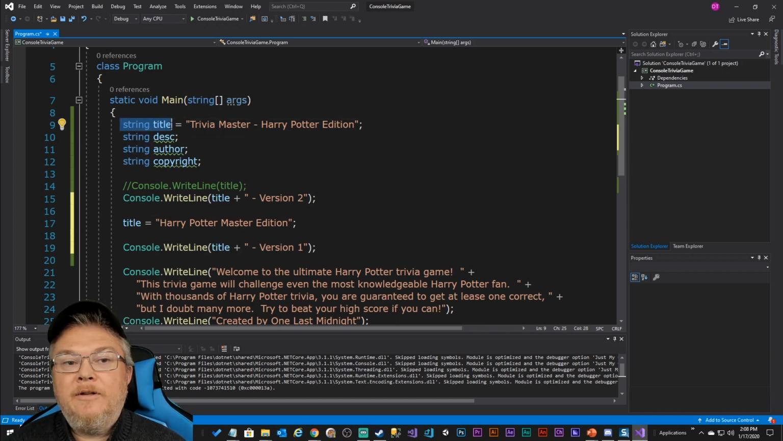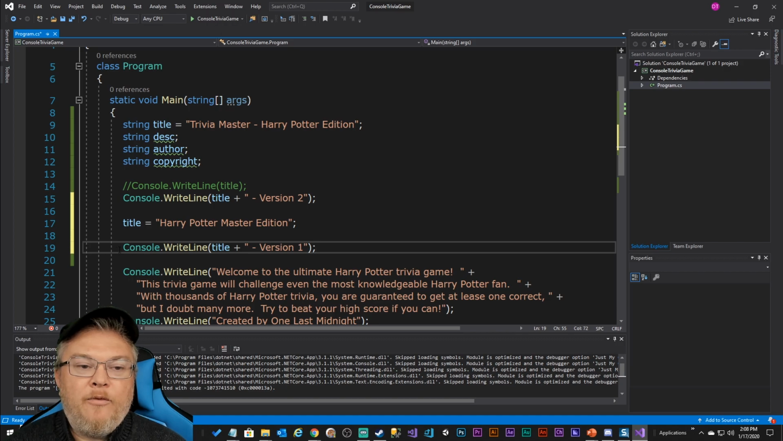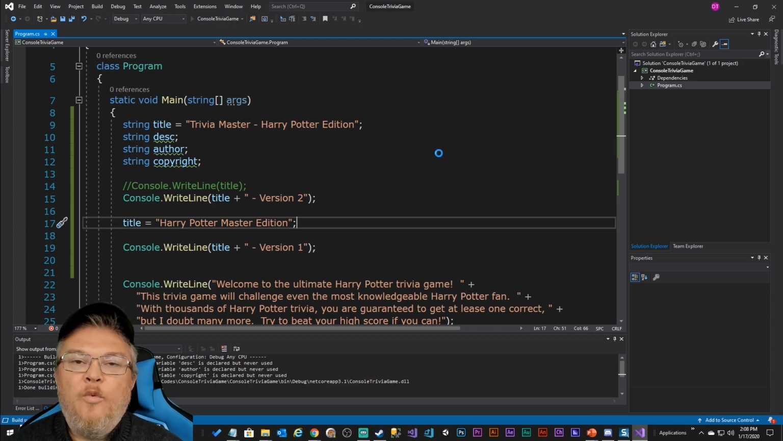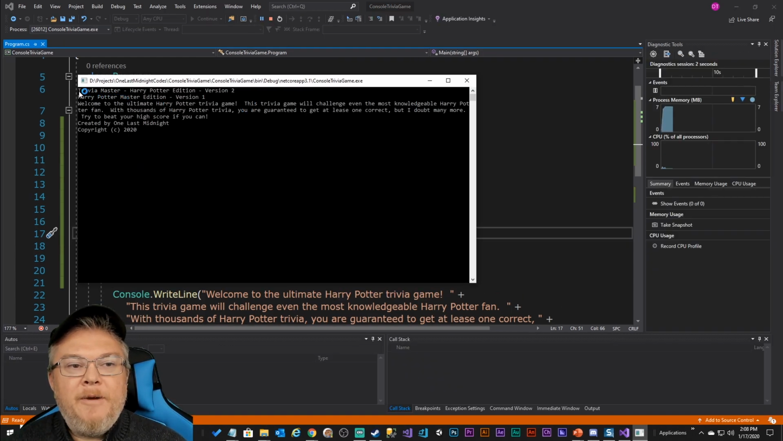So right here, we declared the title, we initialized it with this initial value. Here, we printed it out and we augmented it a little bit by adding version 2 on there. Now I've completely changed the title and I've reprinted it out with the version 1. So what I expect to see are 2 lines of the title with slight variation to it, if this works correctly, which it will. So here we go. I see the Trivia Master Harry Potter Edition dash version 2, and then you can see where we changed the variable and now it equals Harry Potter Master Edition version 1.